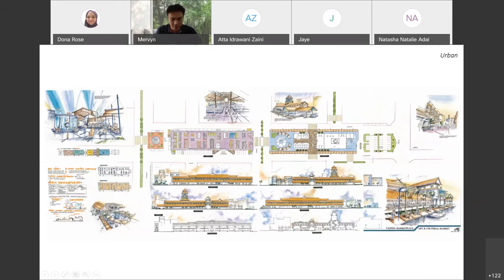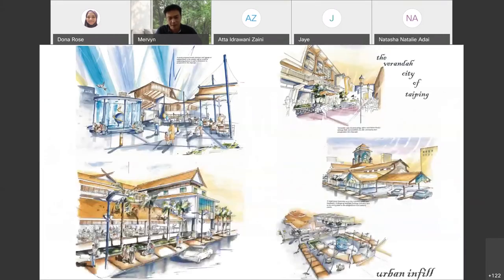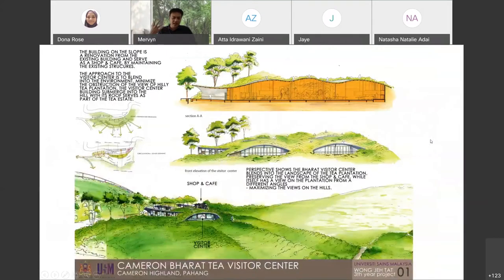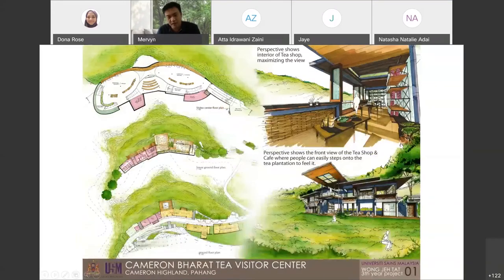So these are the boards, how they look like, and then I compile it. So these are some of the perspectives that I drew. It's all purely watercolor. Yeah. So this is another one. This media is a mixture of watercolor and also marker.